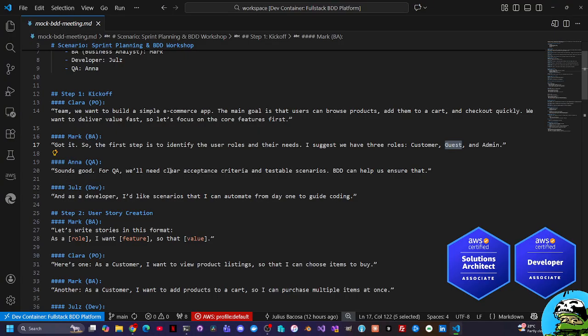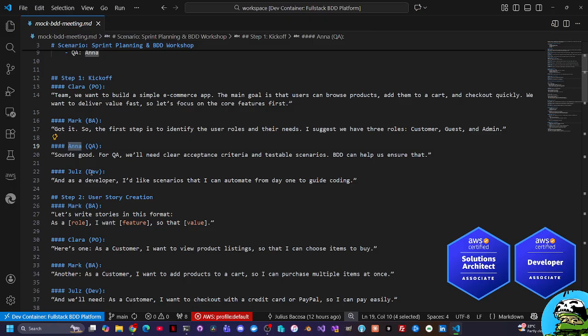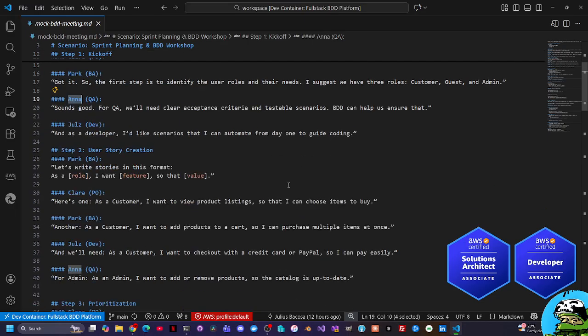For QA, we'll need clear acceptance criteria and testable scenarios. BDD can help us ensure that. So that's Anna. And Joel says, hey, as a developer, I'd like scenarios that I can automate from day one to guide coding. And step two, user creation.